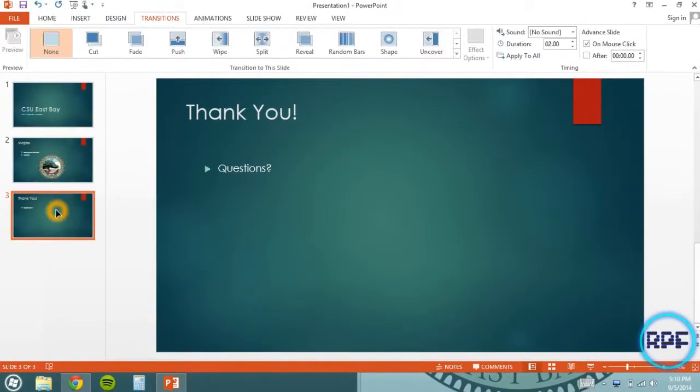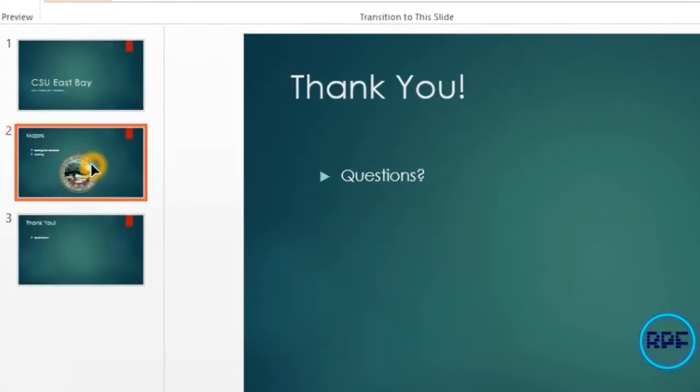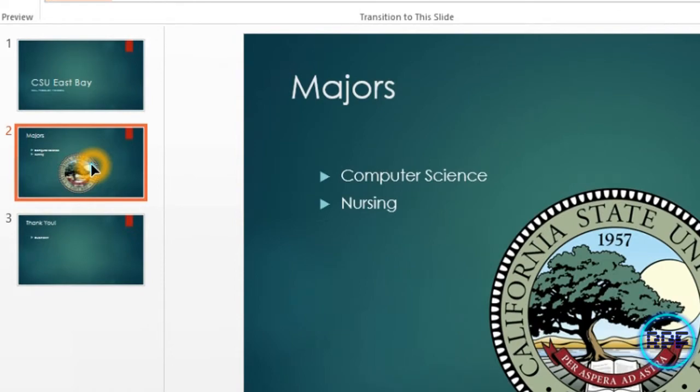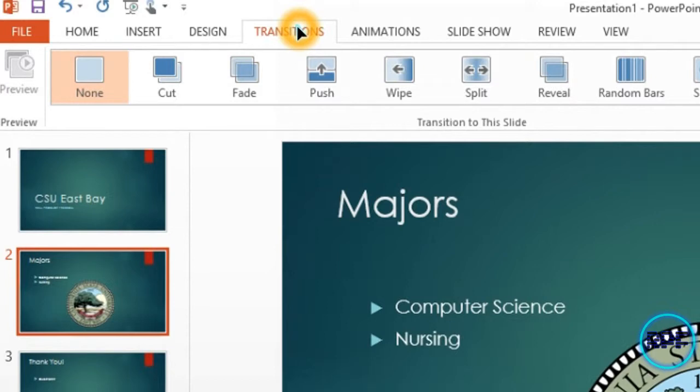So once you're done with your title slide, informational slides, and closing slide, you're going to want to add some transitions to entertain your audience. First, you're going to want to select a slide that you want the transition to apply to. In this case, slide 2. Then you go to the top and click the Transitions tab. Alright, from here you have a list of transitions. Choose the one you like best. In this case, I'm going to choose Fade.